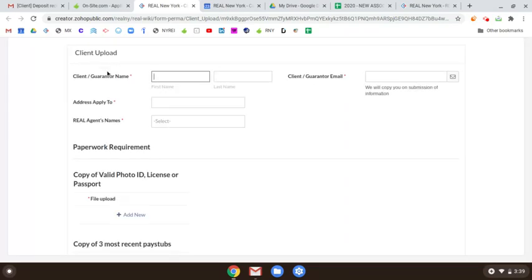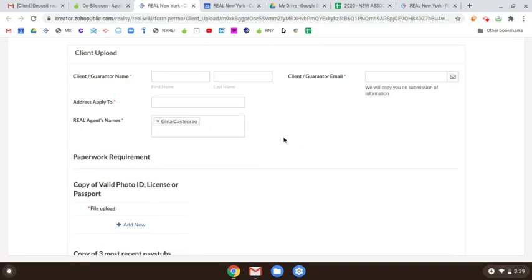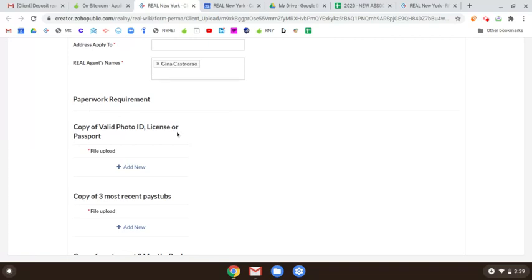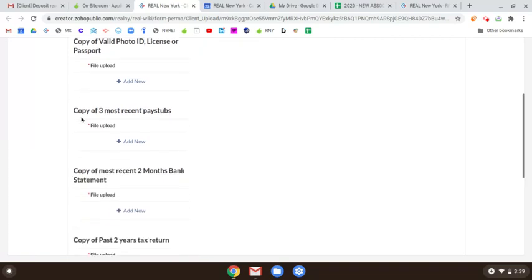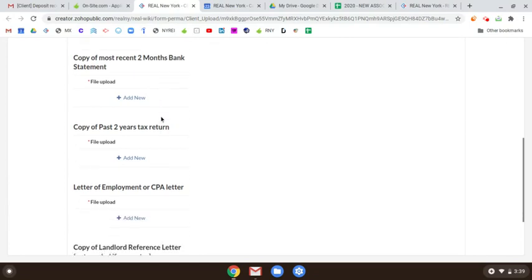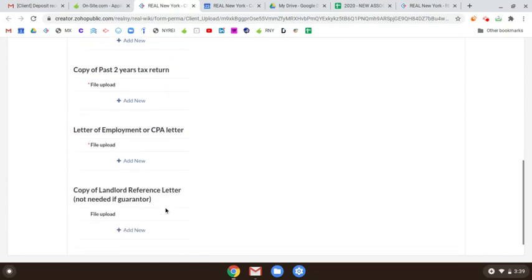The client portal will ask for their name. If they have a guarantor, this can also be sent to them as well, and the client guarantor email. So this will send them an email and copy them on all the information. They enter the address they are applying to, so this would be the 488 7th Avenue, and they can put in your name here. So paperwork requirements, you can upload the ID, pay stubs, bank statements, tax returns, and letter of employment.